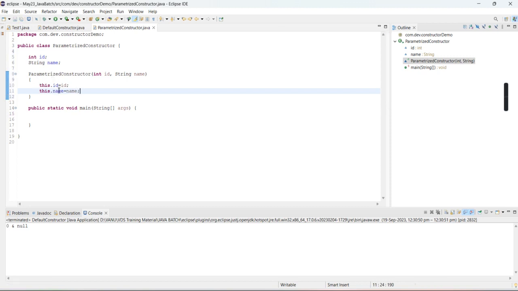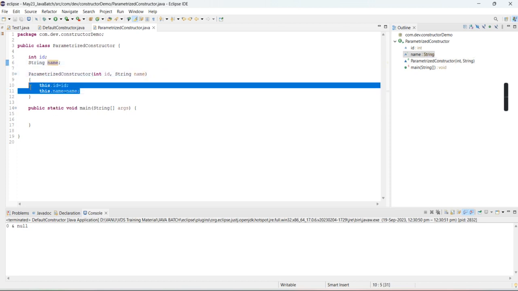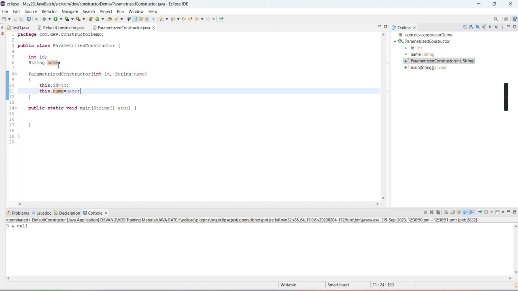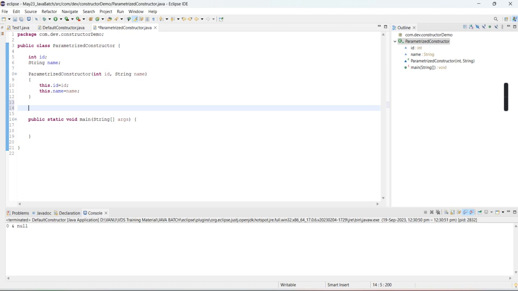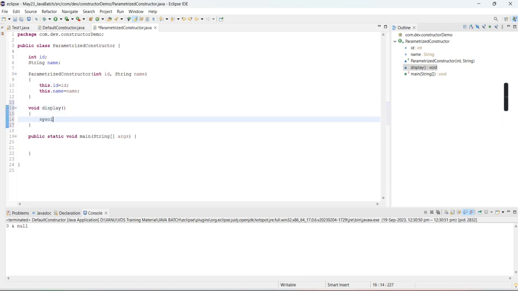Now if we mouse over here, it will go here itself, and if we mouse over here, it will go here. This way the compiler will recognize these both are the same value. Fine. Now we'll create one method to show these values, the same method, void display, with System.out.println of id plus name. So this is the method that displays the name.